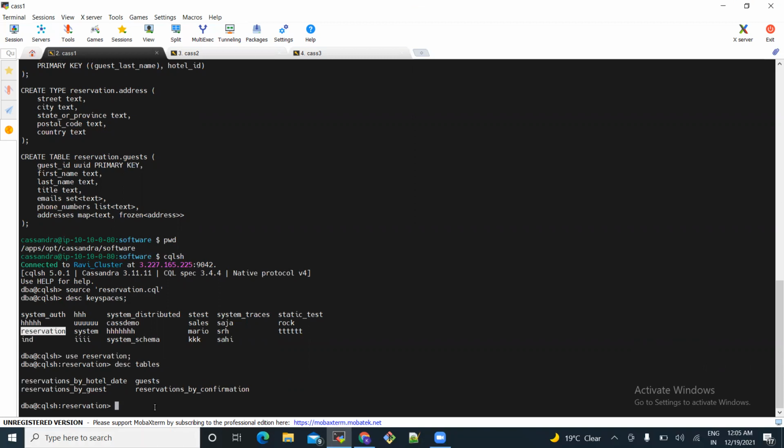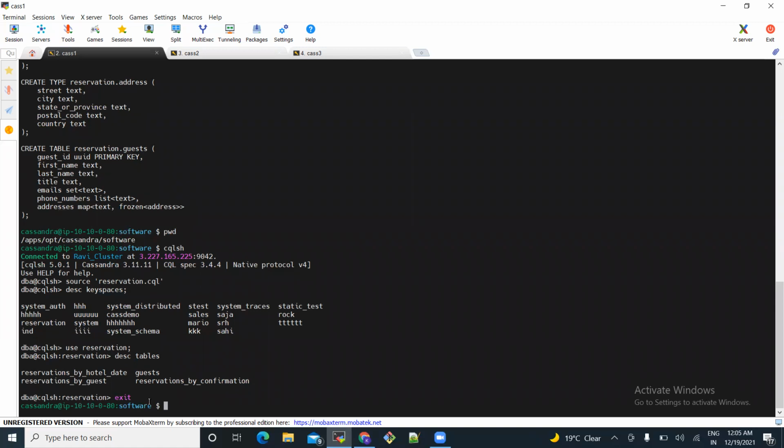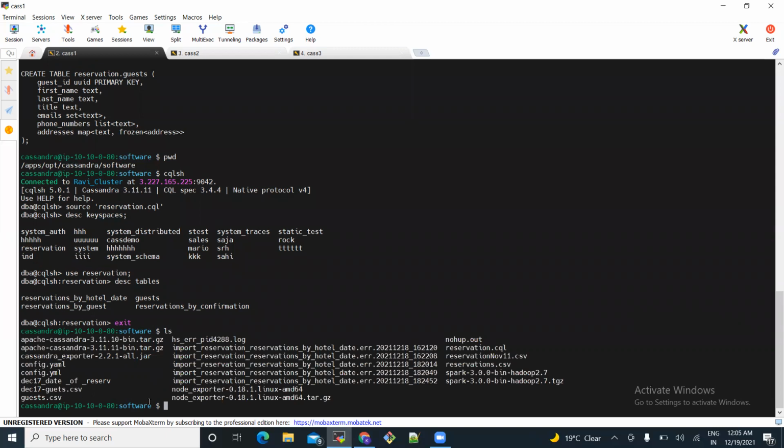All these tables will be empty, so we have to insert some data. I'm going to insert into the reservations_by_hotel_date table from the reservations.csv file. So let's exit from here and let's check the reservation.csv file once. I have written some insert queries in that file. So let's check it.